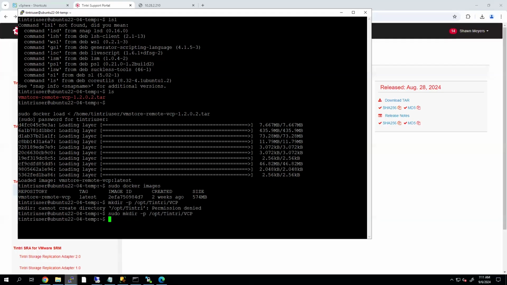Real simple. And now the next section, you have two different ways of doing it. You can use the Tintri defined self-signed cert, or you can create your own self-signed cert. The instructions for both are in the document. Feel free to choose yours. In this case, I'm going to use a default self-signed cert.